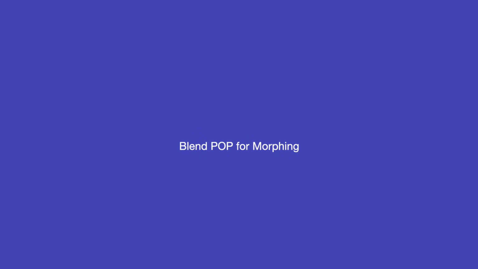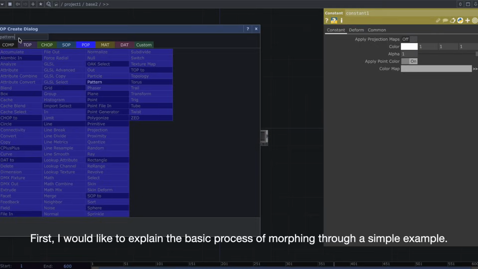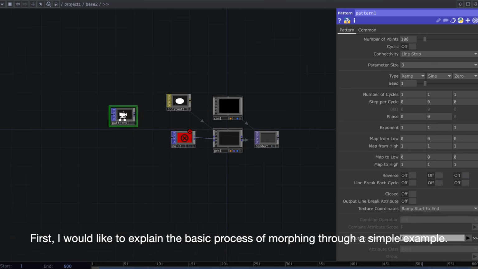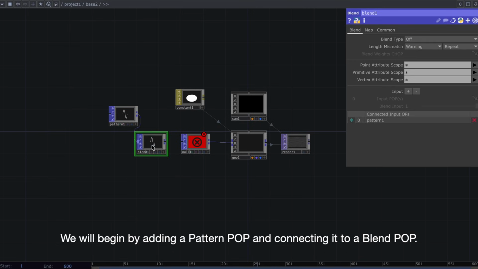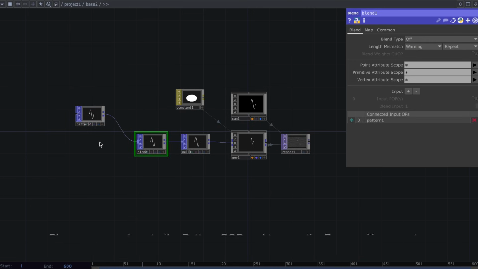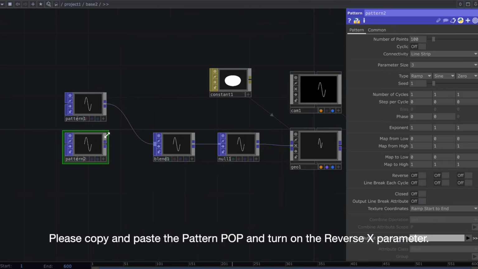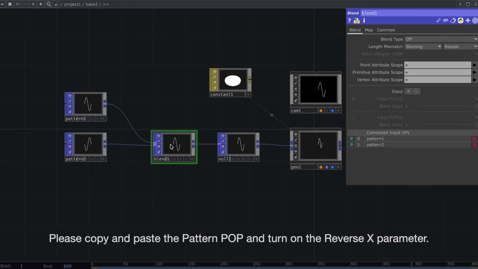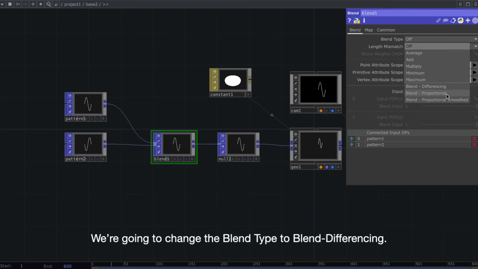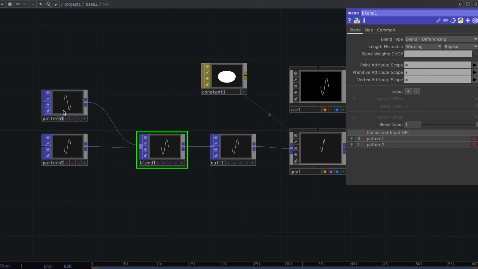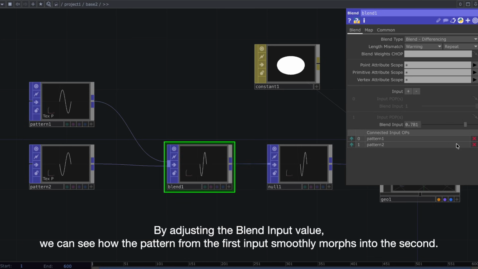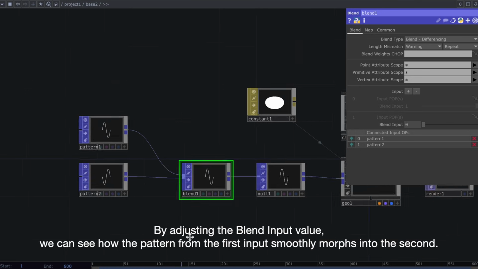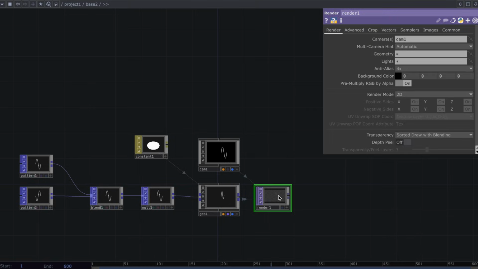Blend POP for morphing. First, I would like to explain the basic process of morphing through a simple example. We will begin by adding a Pattern POP and connecting it to a Blend POP. Please copy and paste the Pattern POP and turn on the Reverse X parameter. We're going to change the blend type to Blend Differencing. By adjusting the blend input value, we can see how the pattern from the first input smoothly morphs into the second.